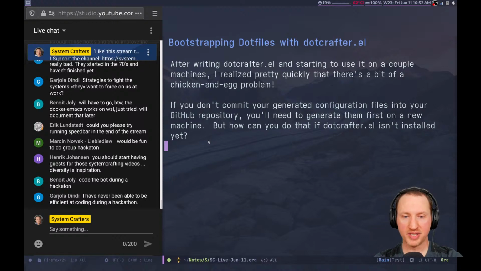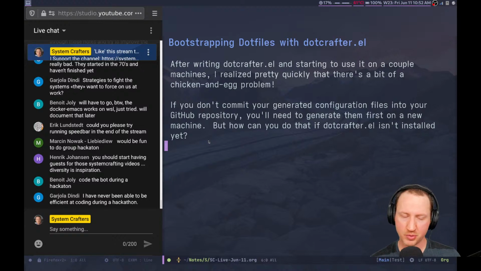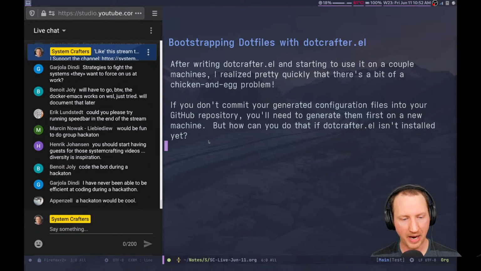So what I wanted to do today is to try and come up with a way to provide a bootstrapping script for dotcrafter.el that will do this initial process for you, where it can go and grab the dotcrafter.el package and install it locally, and then use it to generate your output configuration files before you actually start up your Emacs using that configuration for the first time. I haven't thought about this too much, so we're gonna be doing it a little bit on the fly, but that's sort of the point, I guess, is just to see how I approach this.